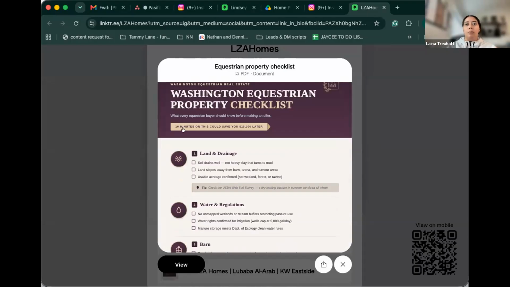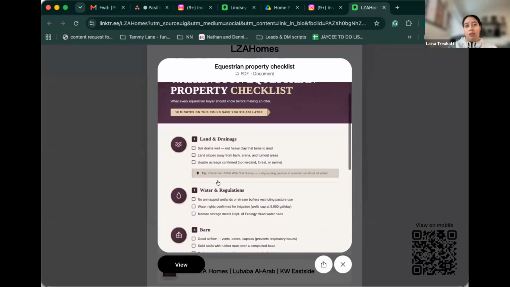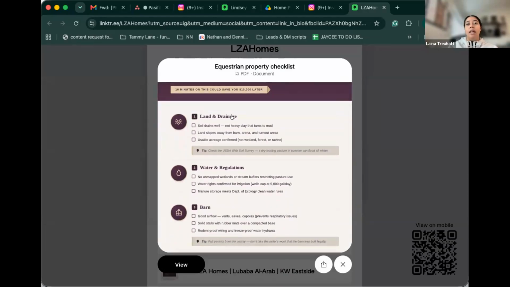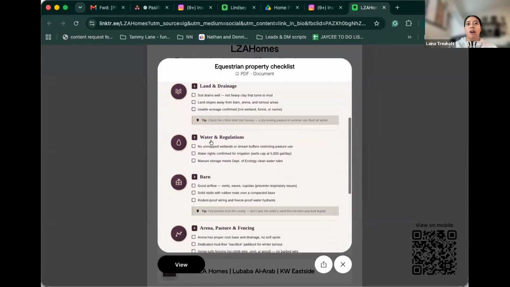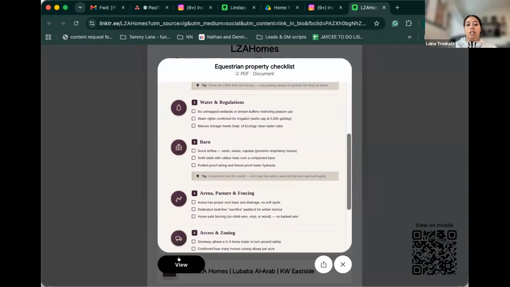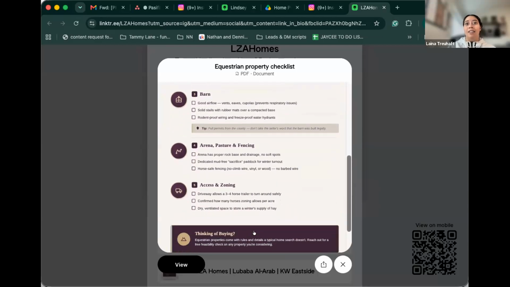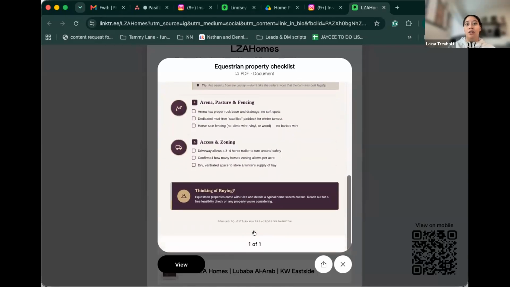What every equestrian property buyer should know before making an offer. 10 minutes on this could save you 10,000 later. That's an amazing hook. I'm already sold. Land and drainage. Here's what to look out for. Water and regulations. I love how she's customized it to fit her own personal style and colors. She really did a great job. She really took this to the next level.